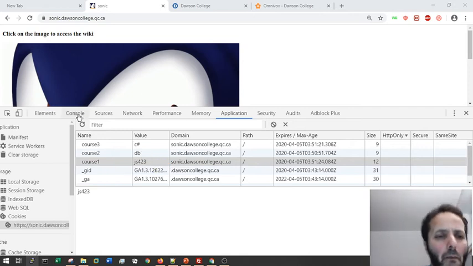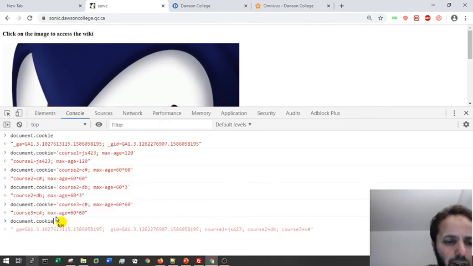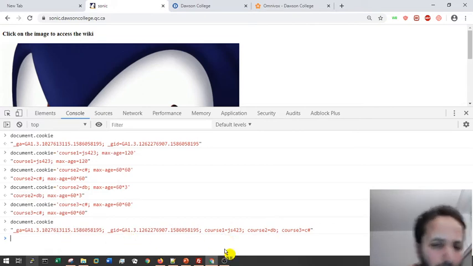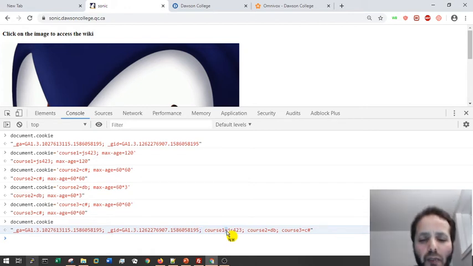All right. Now, guys, when you do document.cookie, it's going to give you the list, all of them, course 1, course 2, and course 3, plus whatever was there. We did earlier the split to read the cookies one by one. First we split them according to the semicolon. Then each one we split based on the equal sign, to get the name of the cookie and the value of the cookie.